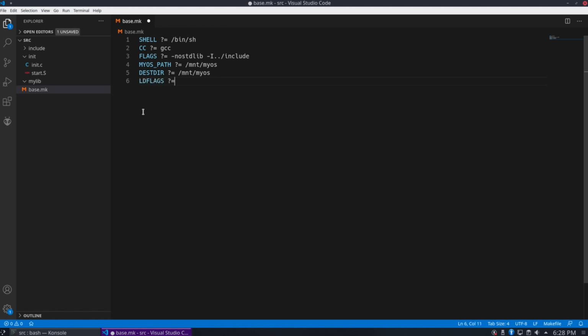All right, we have our LD flags. Actually, I don't think we're going to need these in the base level. I'll just comment it out for now. Okay, so prefix is going to be our destination directory by default. Then we have the bin directory, which is where we want to install our binary that we create. Sbin is where we put our init currently.